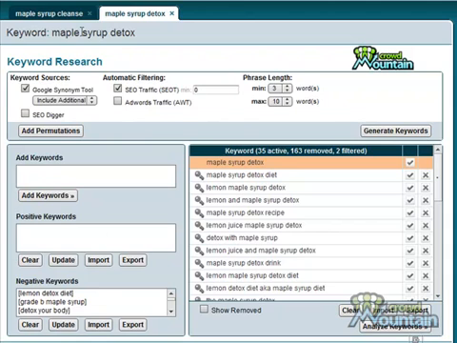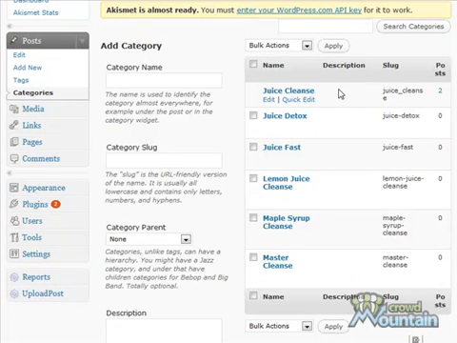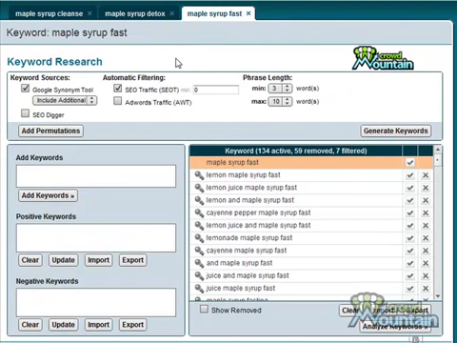And then I'll do one more, and this was because I've got 3 words that are used pretty much interchangeably in my niche, being cleanse, detox, and fast. So this time I'm going to run it with maple syrup fast. And this time I've got 134 keywords, so I'm going to delete those ones that aren't very specific to being about maple syrup, fasts, cleanses, or detoxing. In this keyword now I've got 58 left.